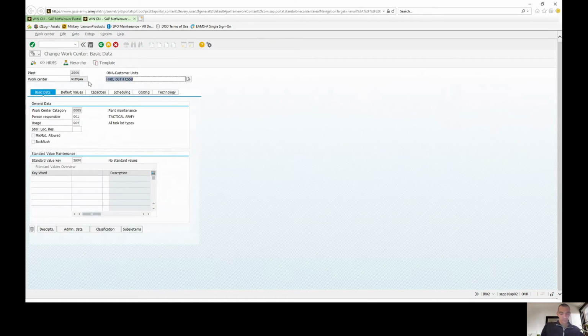So here where it says OMA customer units, right? So you're able to change your unit name right here. Now, most of us will have like 20 numbers here, the DODAC, and then the actual unit. So I'm just going to rename it for what the unit wants.